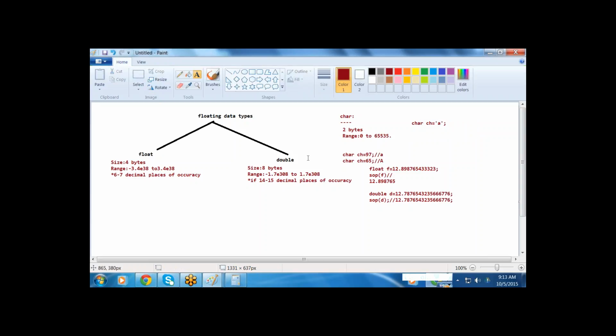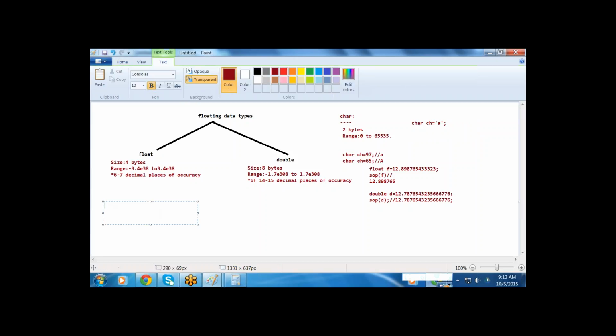And finally, we have the Boolean data type here. So there is no size and range for this Boolean data type.